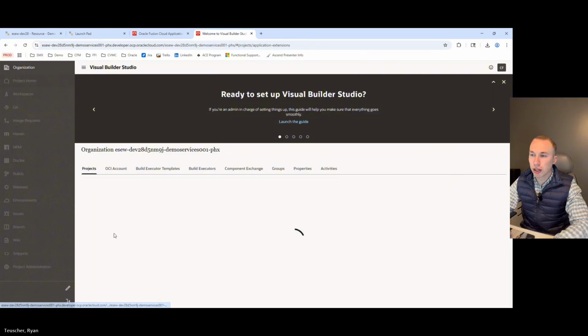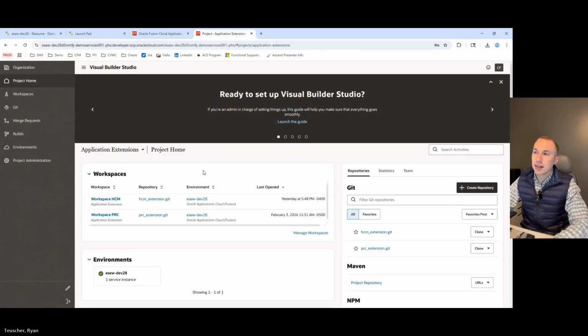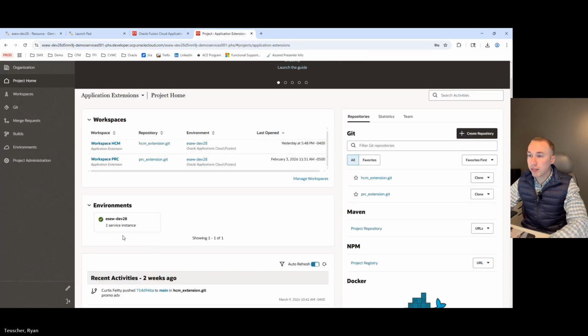If we want to go into a project, we'll click on the link and it's going to take us into the project home. So we can see a lot of information here. We have our workspaces. I spend most of my time in Workspace HCM as an HCM functional consultant. It's just what I do. If you have other workspaces, you'll also see them here. We can see our environments. As a demo environment, we only have the one instance, but in your organization, you will likely have your dev environment, your test environment, and your prod environments all in here.